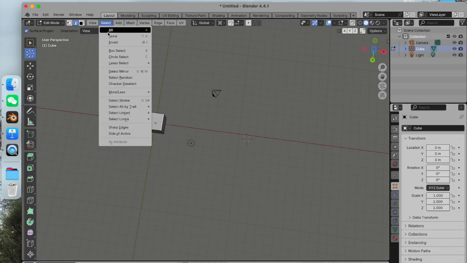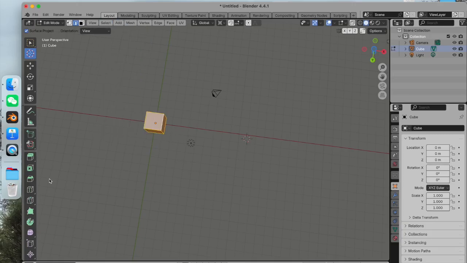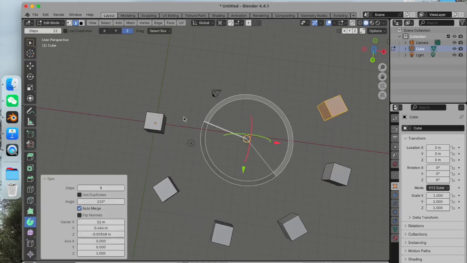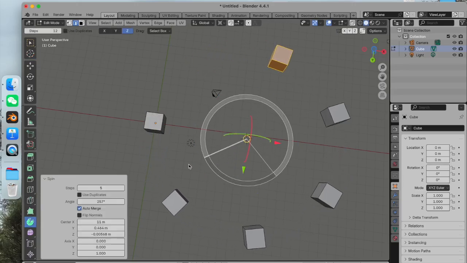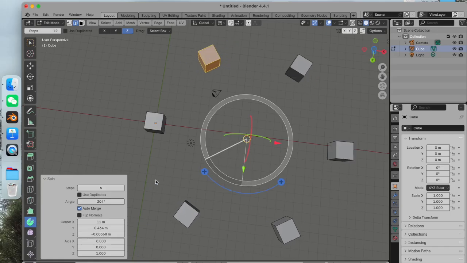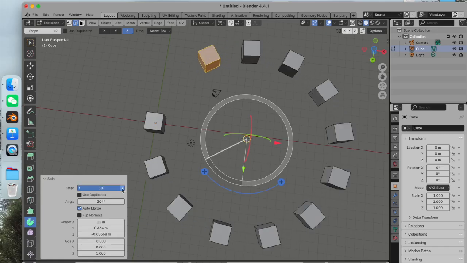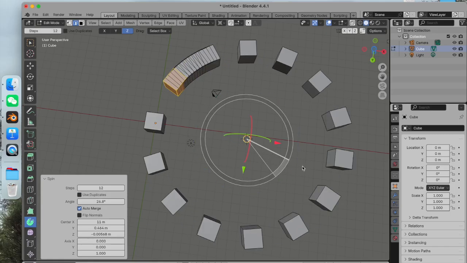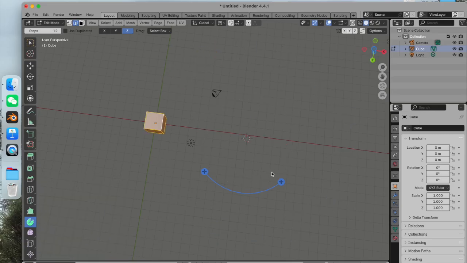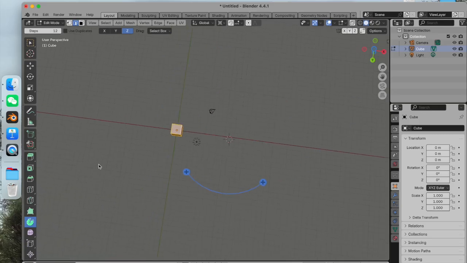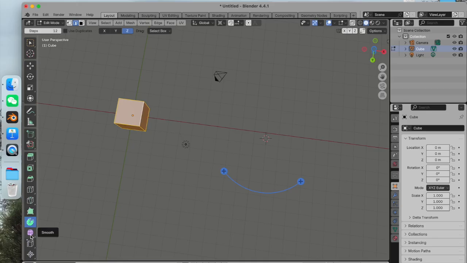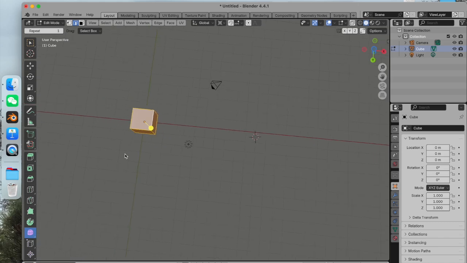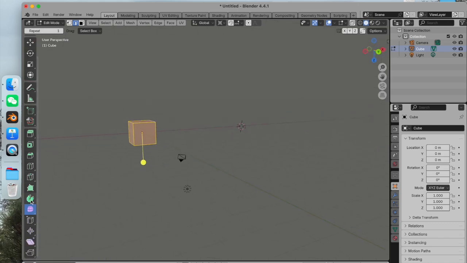So select all. And now I can spin this around. You see here, to create them in a circle, and then add more to make the circle longer. Well, I don't really know what it's useful for. And then smooth, you can forget it because smooth is not useful for paper model.